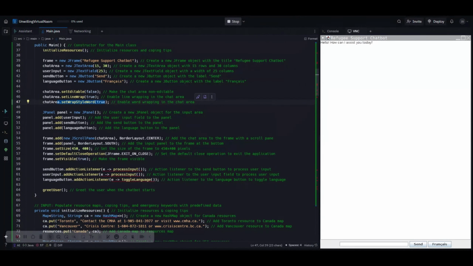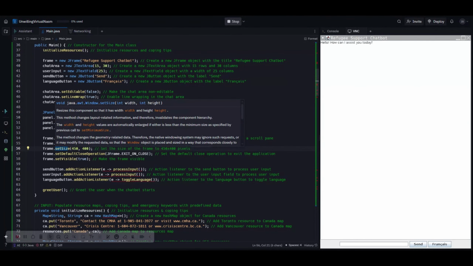So moving down here, you see this JPanel. So this is just a container object that uses the add method to group these three GUI components. So it's just going to be adding a text field, a send button, a language button into a single layout panel. And then moving down here, you'll see this is just the original size of the chatbot.